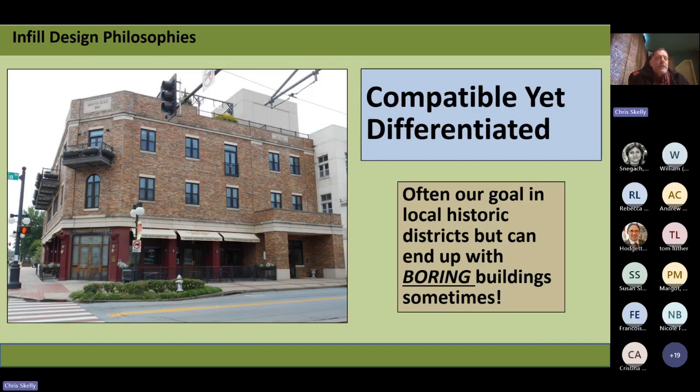So the infill design philosophy that is most commonly used in historic areas is what we might call compatible yet differentiated. So it's compatible with the historic buildings that are around it, but it's differentiated in some way that you can clearly recognize that it's new construction as well. That's often what we are most looking for in our local historic districts, in our historic areas. Downside of this is that it can be boring sometimes. We can end up with some really boring buildings.